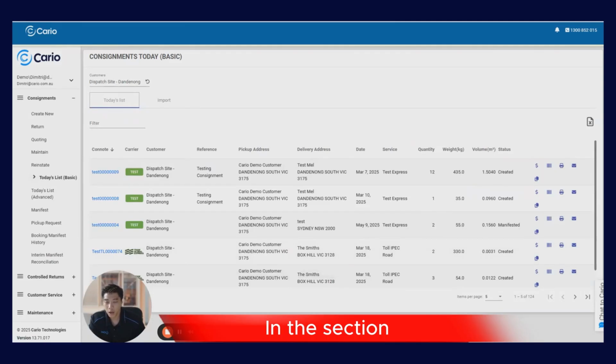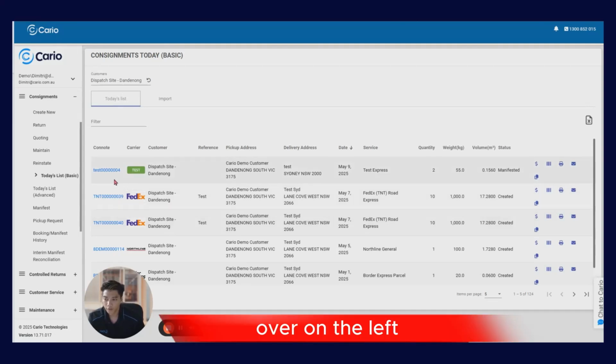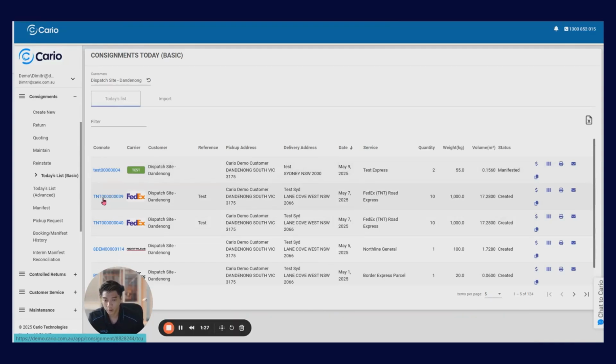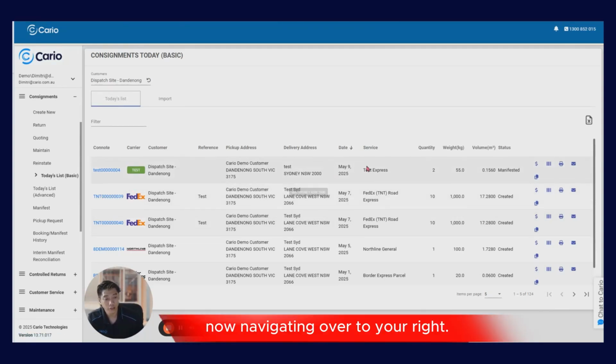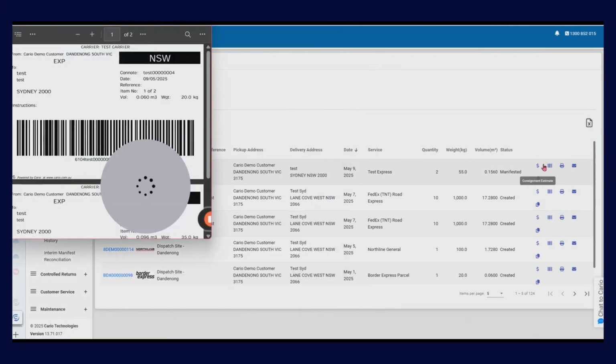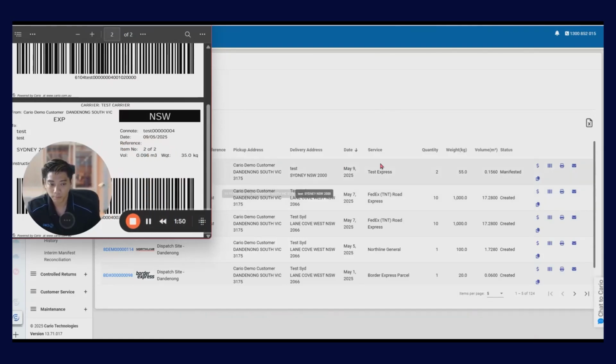In this section, you'll be able to see a list of all your consignments. Over on the left, you can click on any of the count numbers to open it up and see more details about it. Now, navigating over to your right, you can see that you can click on Print Label, where you'll be able to see the labels for you to print.